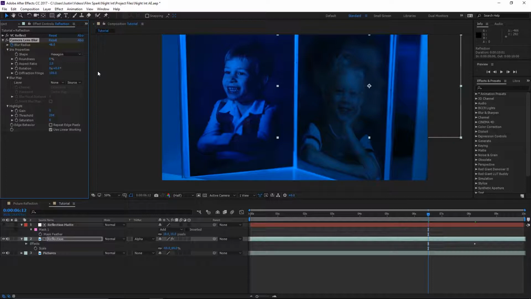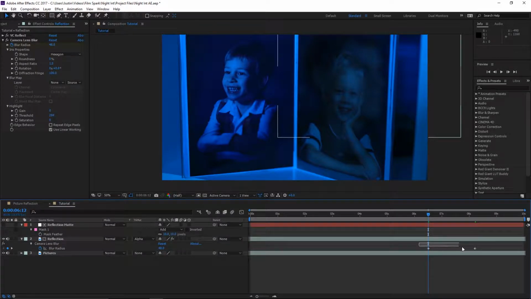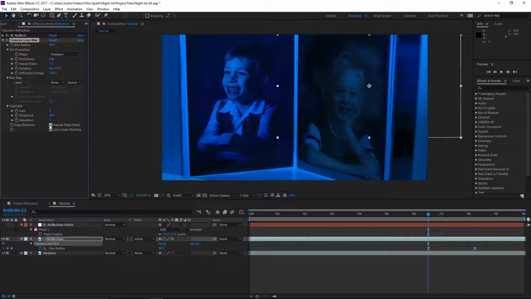That looks pretty good. I'm also going to come down here, press U so I can see the keyframes. Then I'm going to highlight them both and press F9. What this does is it smooths out the animation of the keyframes. This way they don't look so linear. Also make sure that you have repeat edge pixels selected. Otherwise you'll get what looks like vignetting in your image.